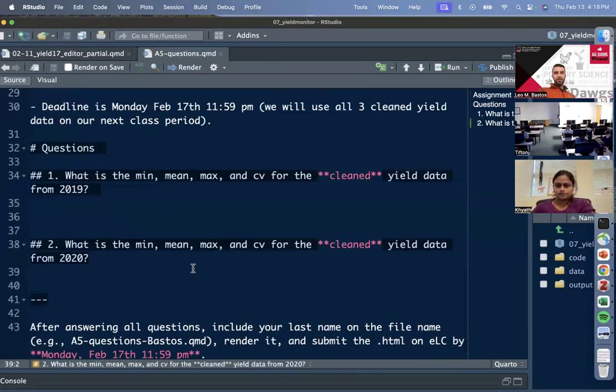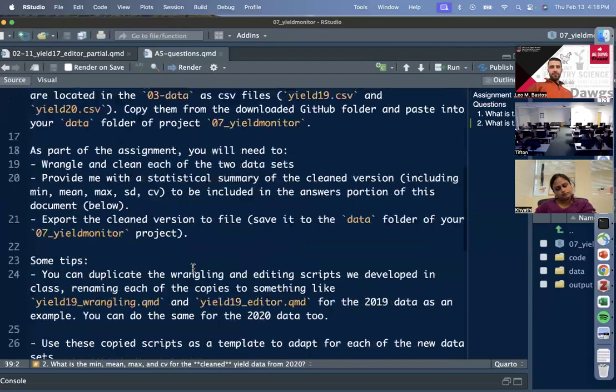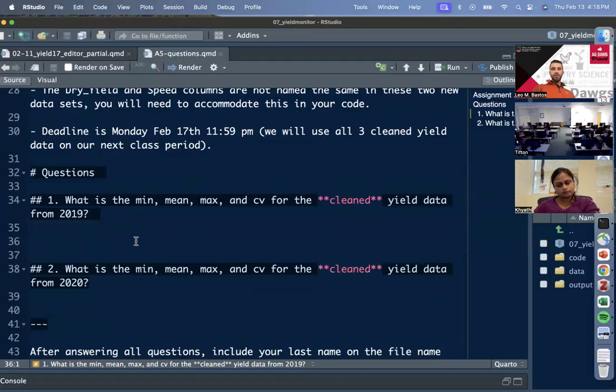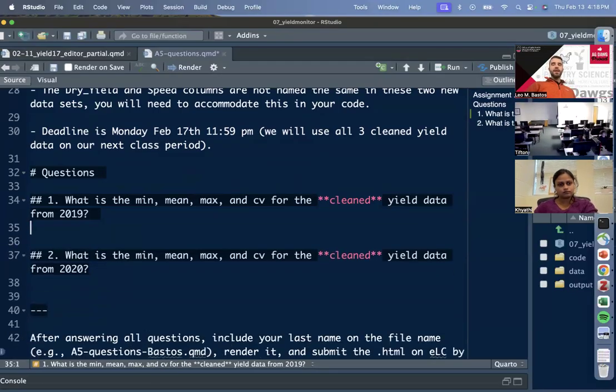So I have 2 questions. So notice that I'm not asking you to send me the data set. I don't want you to send me the GeoJSONs. What I want you to do is send me this Quarto file with the instructions, just with a table, a summary. It can either be in table format or you can just write here, like min was whatever, max is whatever, whatever works for you. You may write in words, or you may bring in the summary and provide me a table. But I want you to tell me the minimum, the mean, the max, and the CV for the clean yield data for 2019 and the clean yield data for 2020. This is what I want from you.